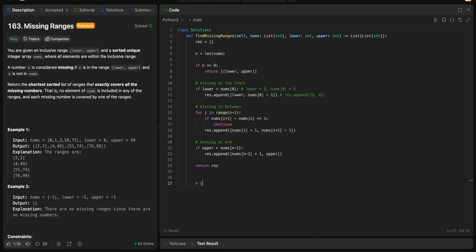So the time complexity would be O of n, because of the numbers in the list. And then the space complexity would also be O of n, because we're just using a result list.